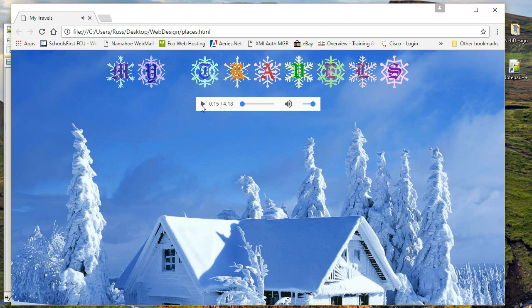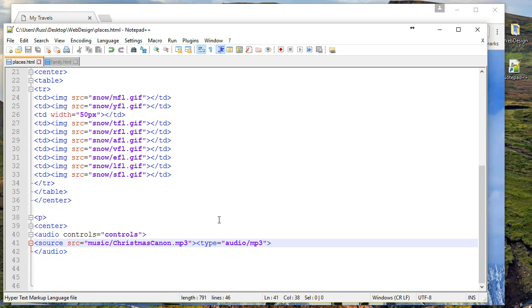Okay, so that is the code to put music in. Remember, the music can either be MP3, it could be M4A, it could be WMA, but you've got to make sure you have the correct one. Whatever it is, it could be OGG. So sometimes you might have this song, for instance.